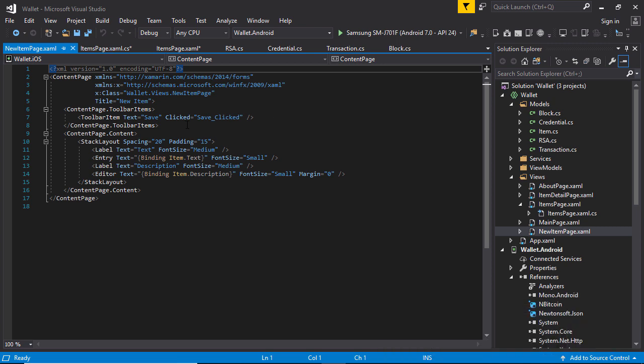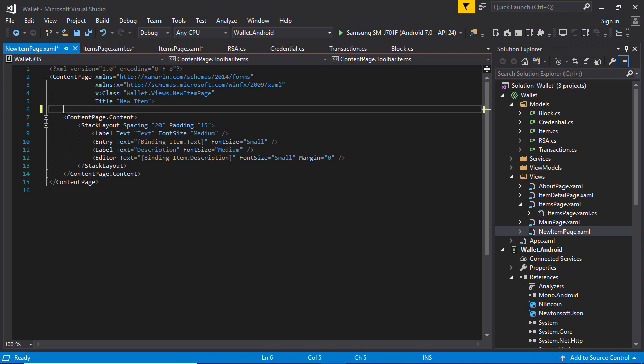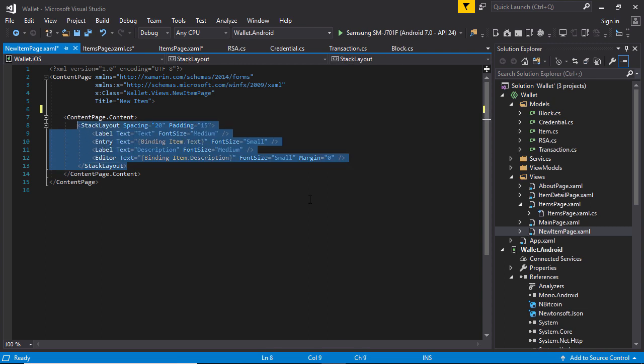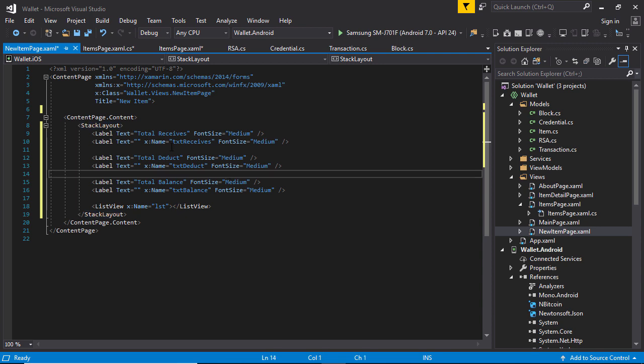Let's modify this page. Here we no need toolbar items, and here we need to modify this one, the stack layout. Control V. Here actually this is the text box. This is text receipts. Here we'll display the total receipts, how much coin the user receives from other users, and here txt deduct. Here I will show the total deduct, how much coin this user spent, actually how much coin we gave to other people, and here we will display the total balance, how much coin I really have.